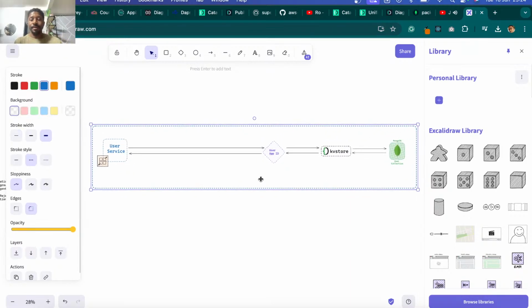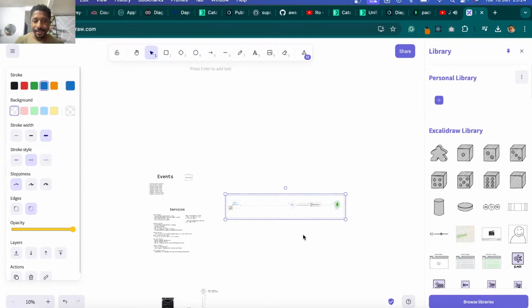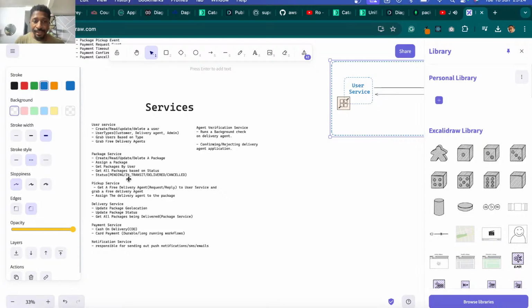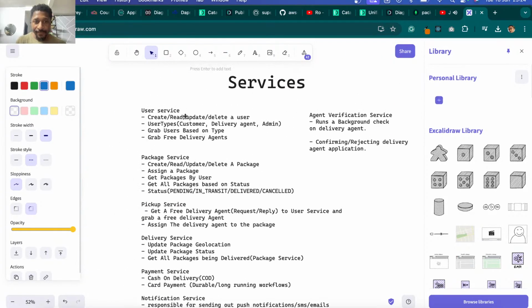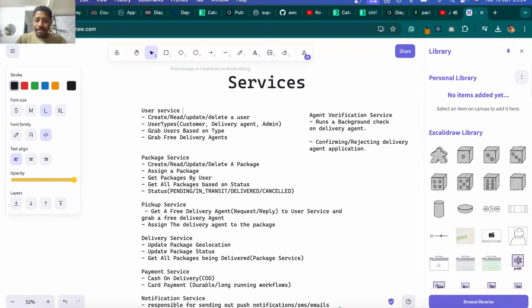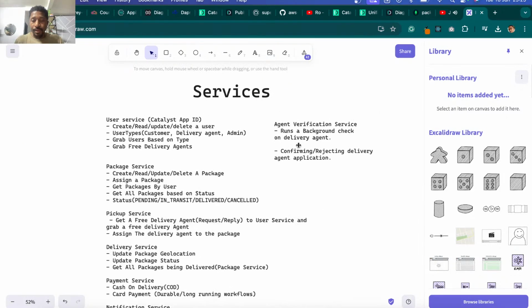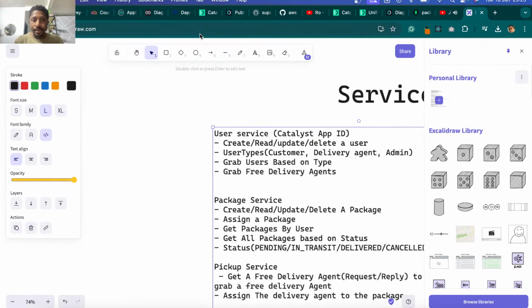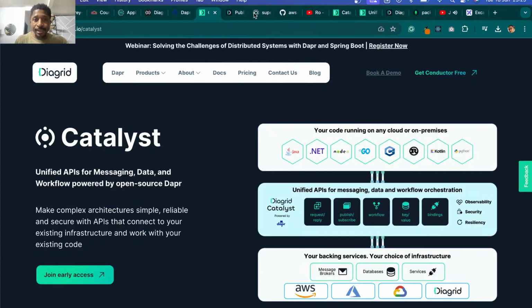Yeah, so what happens is that the user service inside Catalyst, each of these services we've just outlined, will be called a Catalyst App ID. Yeah, like I'm not actually making this up. If we can actually see this here.